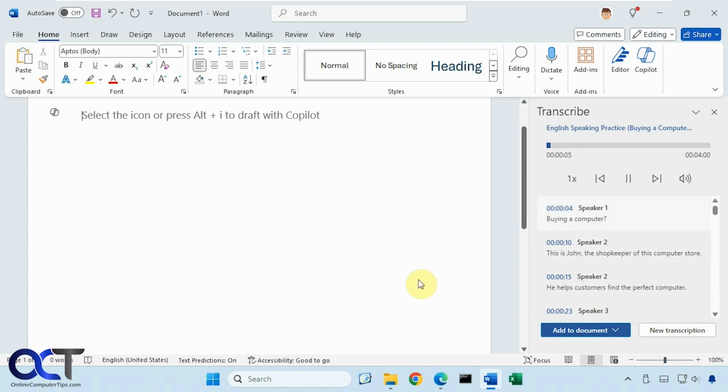Buying a computer. This is John, the shopkeeper of this computer store. He helps customers find the perfect computer.